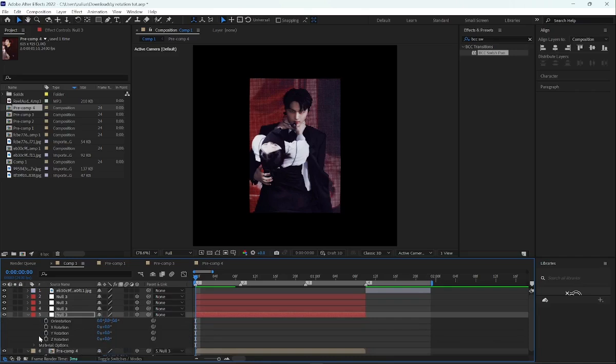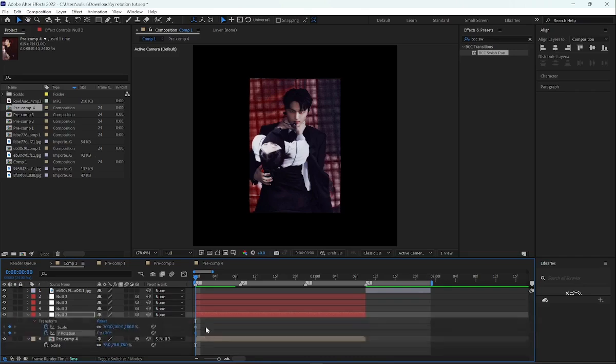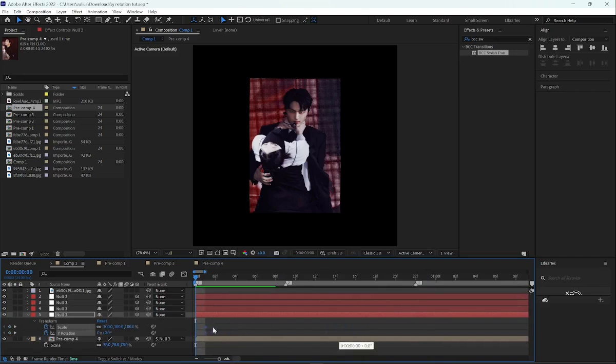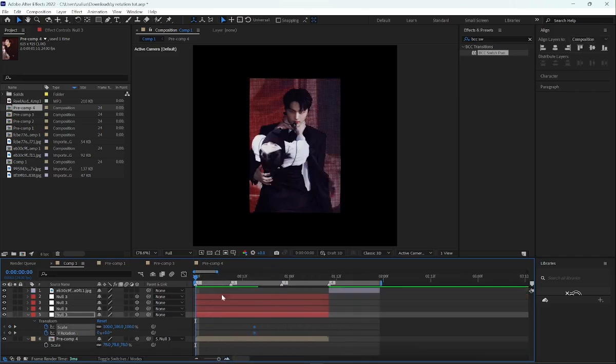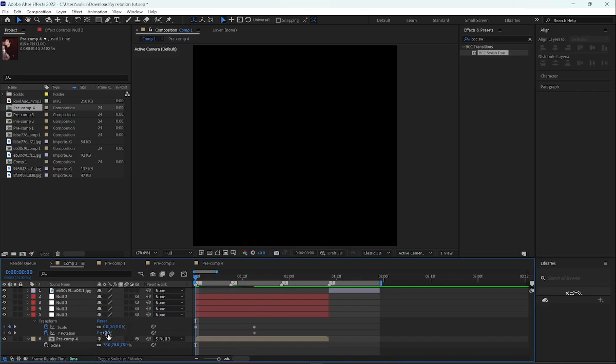And I'm gonna keyframe Y rotation and scale. I'm gonna move the keyframes a little bit forward. It's maybe 12 or 13 keyframes, but it honestly depends on how long your transition is. But anyways, now I'm gonna set the first keyframe to 0 and the second one to 180.